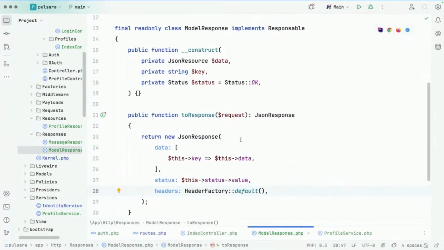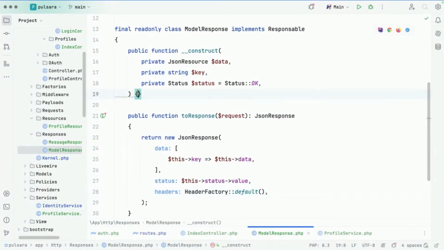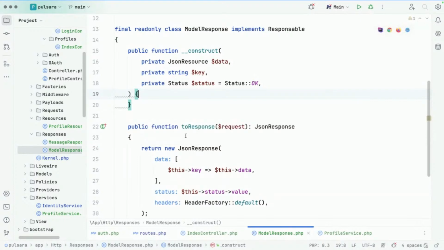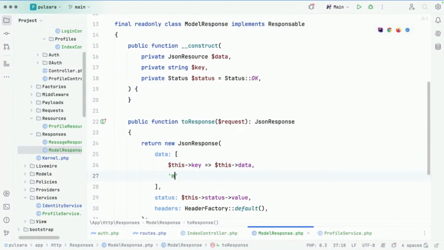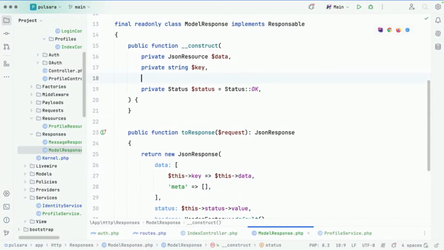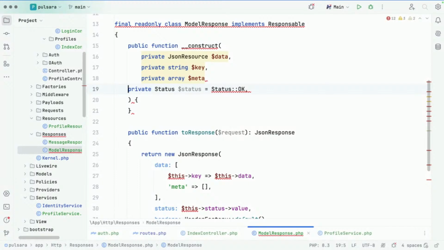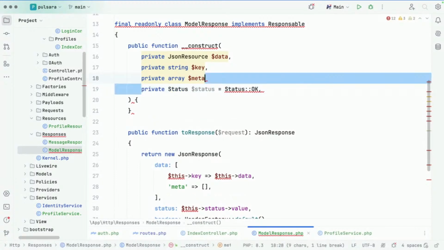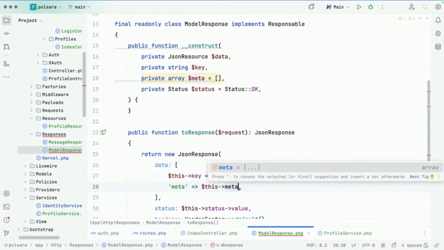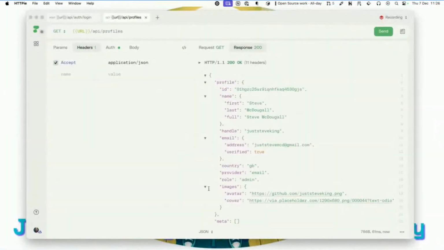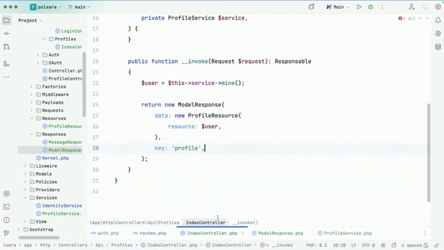So what else might we want? Fix that whole file. We are going to want some meta information. So meta up here, private array meta is an array, an empty array to start with. This meta, profile, meta, perfect.